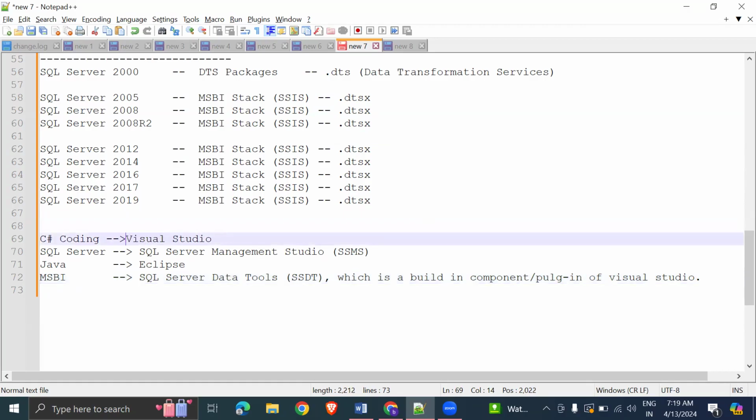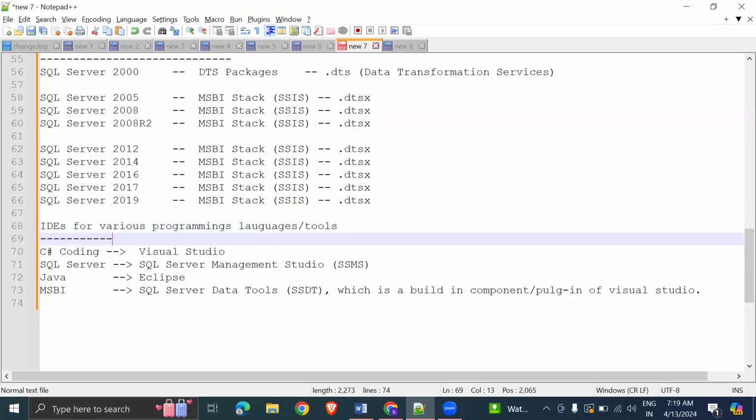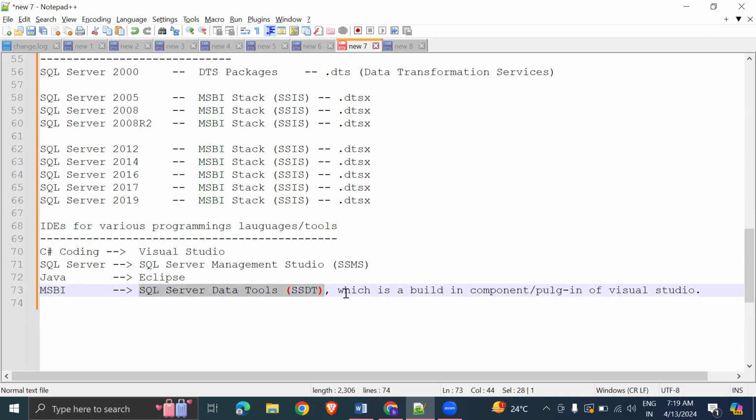See, what are these things, guys? These are all IDEs, IDEs for various programming languages and tools. IDE full form is Integrated Development Environment. So what is the IDE for C Sharp? Visual Studio. What is the IDE for MSBI? SQL Server Data Tools, SSDT, which is a built-in component or plugin of our Visual Studio.